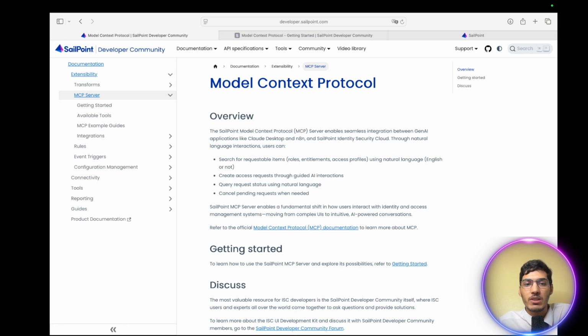What is MCP server? MCP stands for Model Context Protocol, an open standard that allows AI agents and automated tools to communicate with SailPoint in a safe, controlled, and governed way. Instead of giving an AI system full API access, MCP exposes a small set of predefined tools. Each tool performs one specific identity action, like listing requestable access, creating an access request, checking request status, or canceling a request. The key thing: every action still goes through Identity Security Cloud's approval flows, policies, and audit trail. So automation stays fully governed.